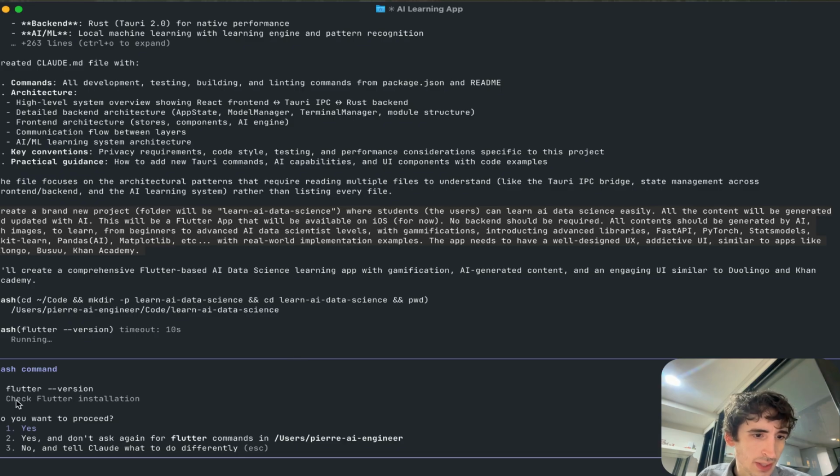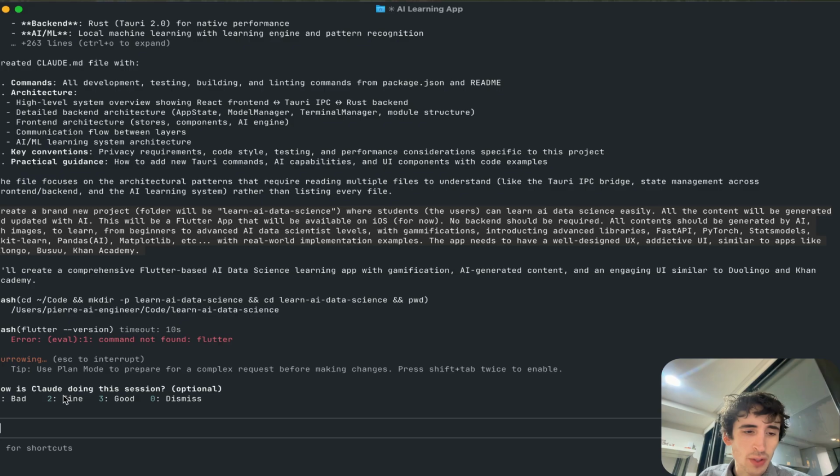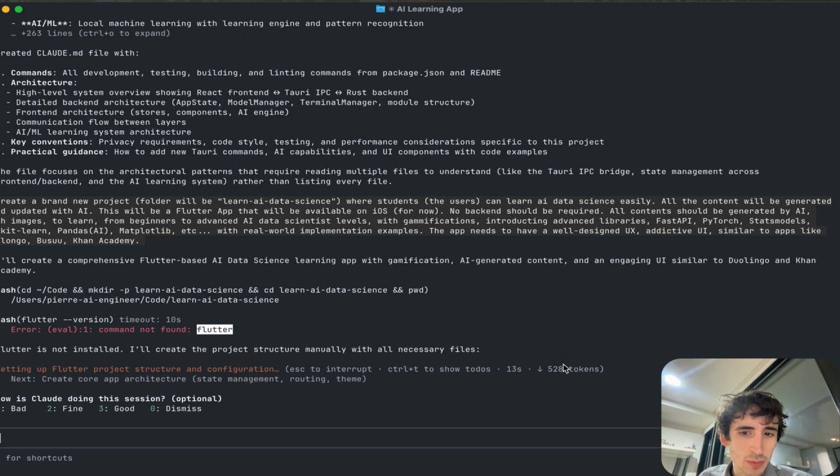Do you want to proceed here? Flutter version, yes. Or after we can say 2 for don't ask me again. No, Flutter is not installed. I didn't install Flutter, so probably it will notice that. And we can see in real time the amount of tokens it uses.